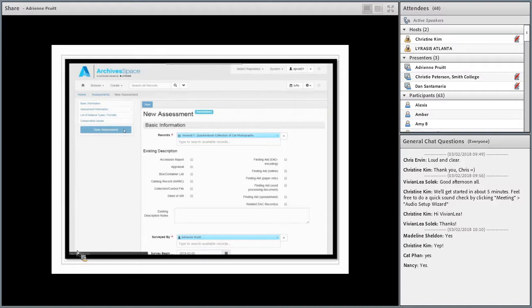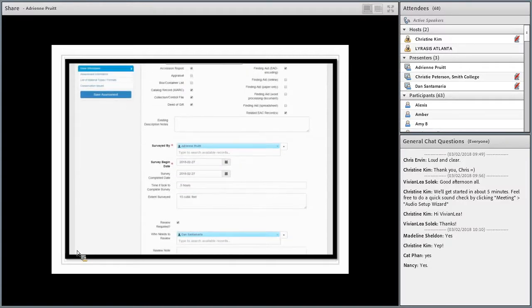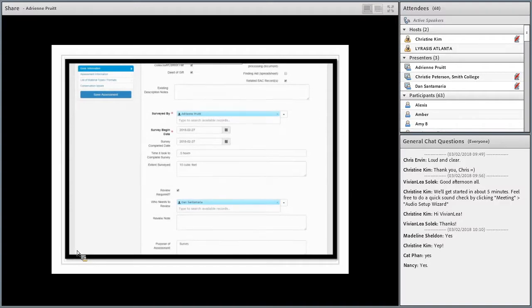And then through movie magic, we will magically skip to one that is already filled out, so you don't have to wait for me to do all of that. Here's your existing description. You can also add a note to clarify more about that. I'm the person who did it. It only took me half an hour. Extent surveyed is in cubic feet. Each of these fields does have a mouse over if you need a field definition or help to know what to put in there. You can also select someone to do the review.